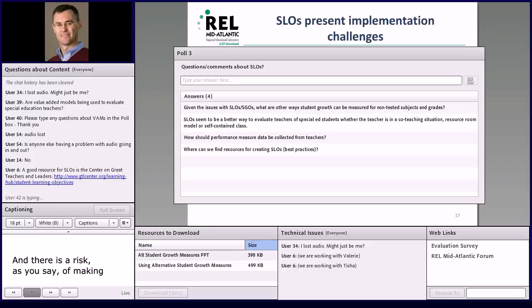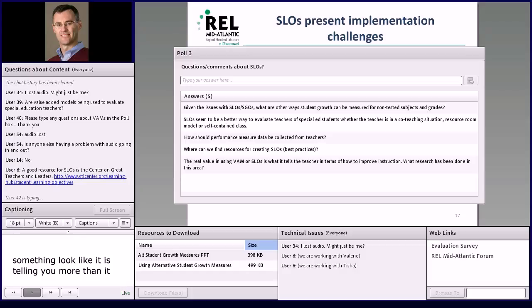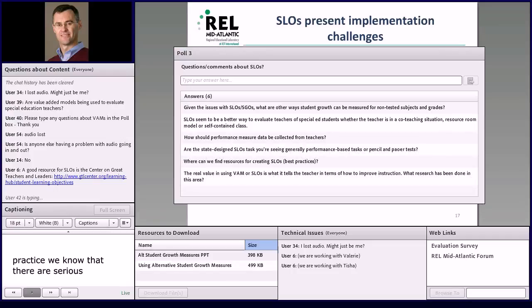by enshrining it in policy, even when in practice we know that there are serious limitations on the validity and reliability of an assessment or a target developed by any individual teacher who, frankly, is not in a position to assess the validity and reliability of his or her own decisions there.